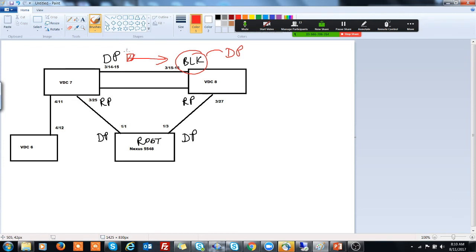So remember guys, when I implement BPDU filter over here, this port will move to DP port mode. This is already a DP, and every port will now be available for the data flows. So you would see that when VDC number 8 floods, it's going to flood from here also, and from here also, which can get a loop kind of condition.